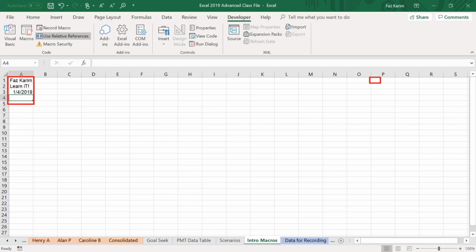So if I put my cell address here and I run my macro, the header is going to show up here. Then if I go ahead and put my cell address here and I run my macro, the header is going to show up here. So relative lets you control where you want to put the macro and where you want to run it.